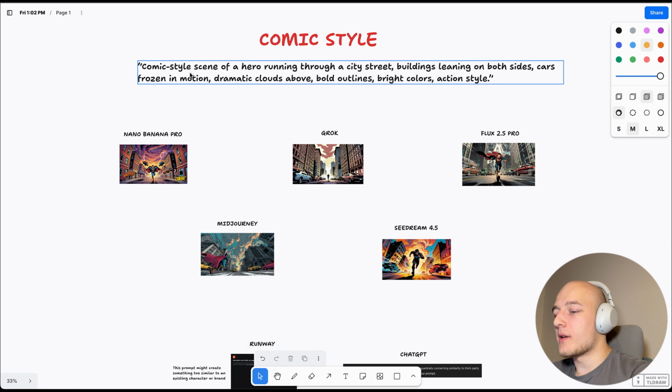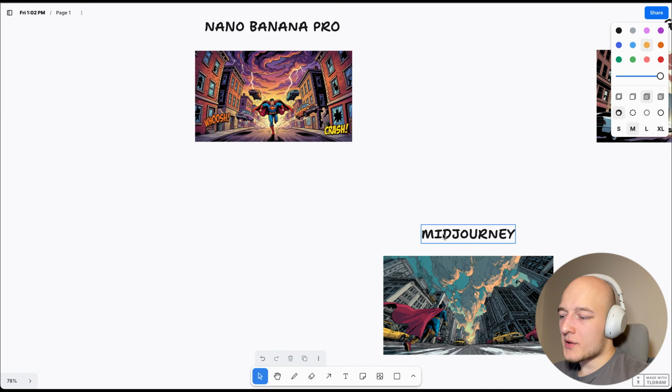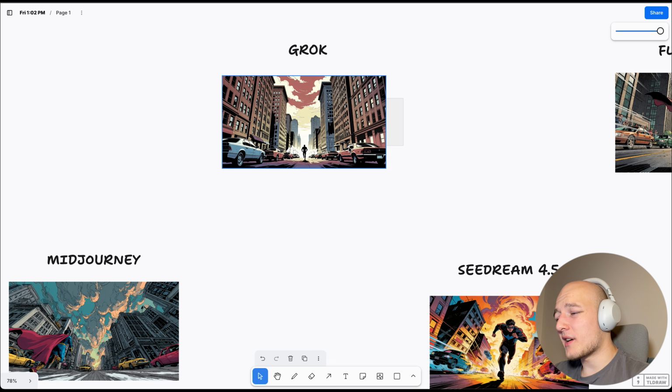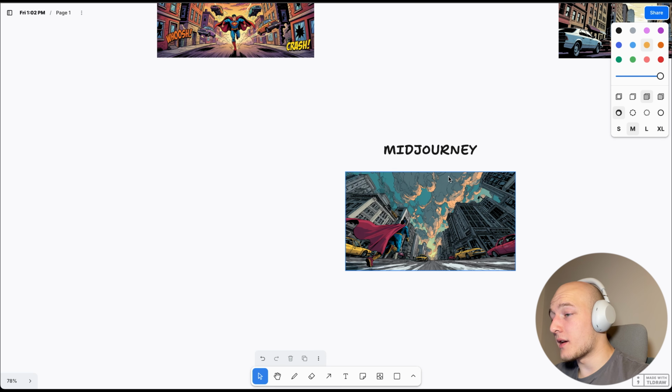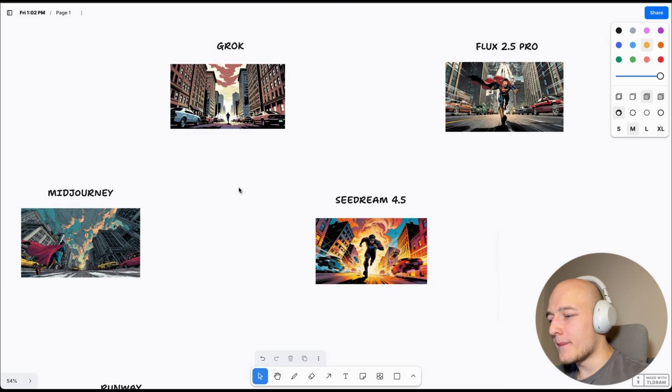For example, if we generate a comic style, we can see here we have a bunch of different images in comic styles. Again, I was just going to show you this. It's not that interesting. I mean, some are better than others. You can see Grok, I didn't really like it that much. Midjourney created an amazing image and so did Nano Banana Pro. What I found interesting when I was doing this test, however, was the restrictions.